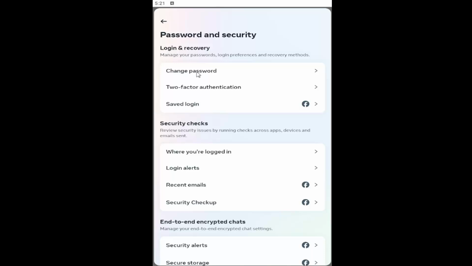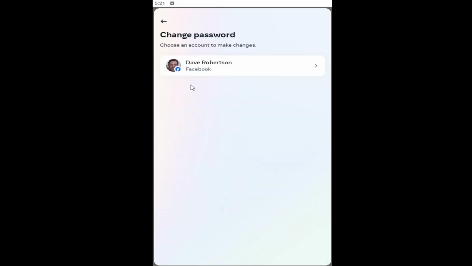Select the Change Password button, in which case you would be prompted to go ahead and sign into your account or verify your account access, and then you would be able to change your password. So pretty straightforward process on that, guys.